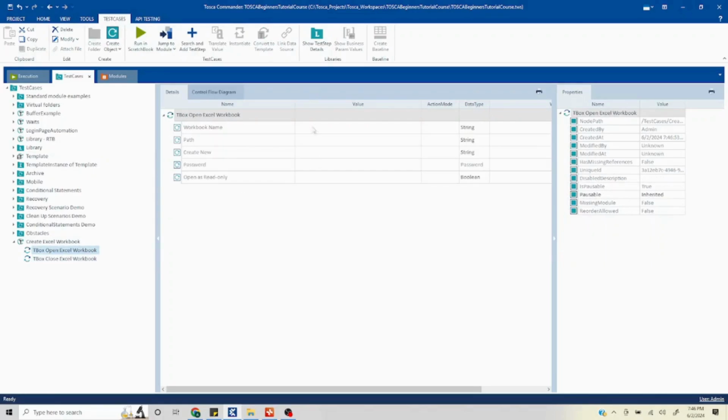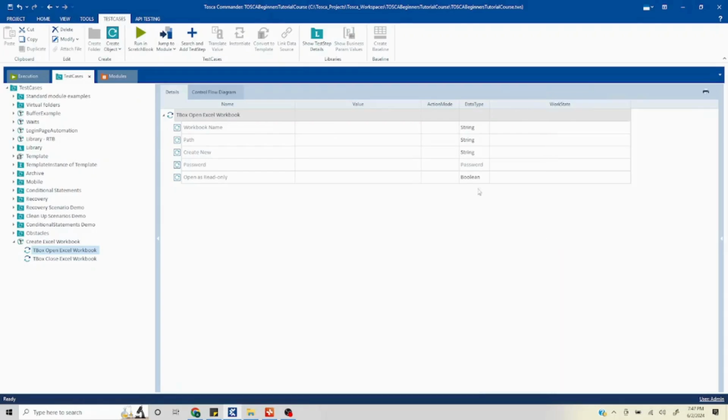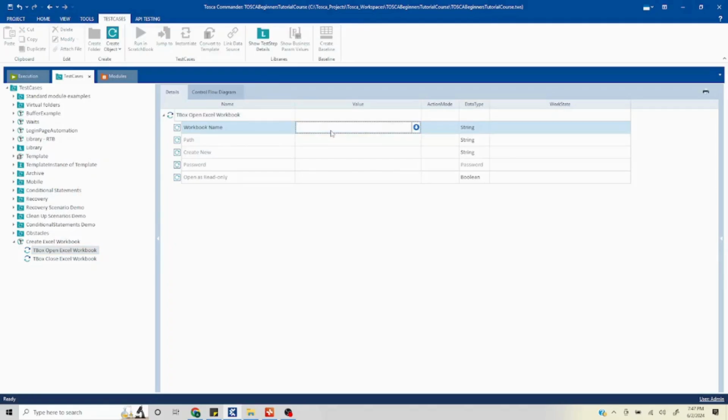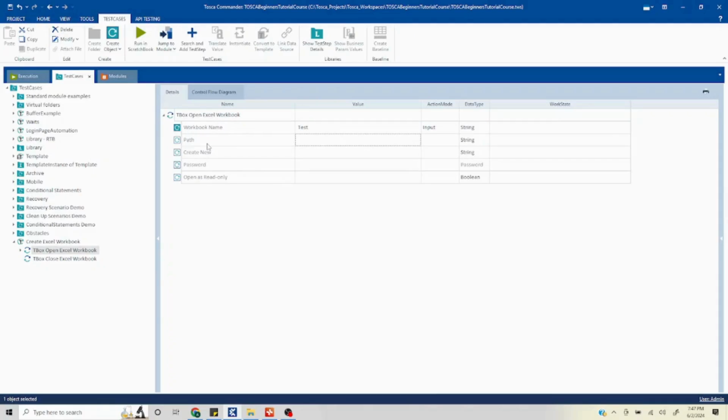So let's get started. In the case of open Excel workbook, the first thing you'll notice is called workbook name. The workbook name can be any name you want to keep. It is just for referencing that you are working with this particular workbook. Just to give an example, I'll put this as test. The second thing it will ask is the path, where exactly you want your Excel workbook to be.